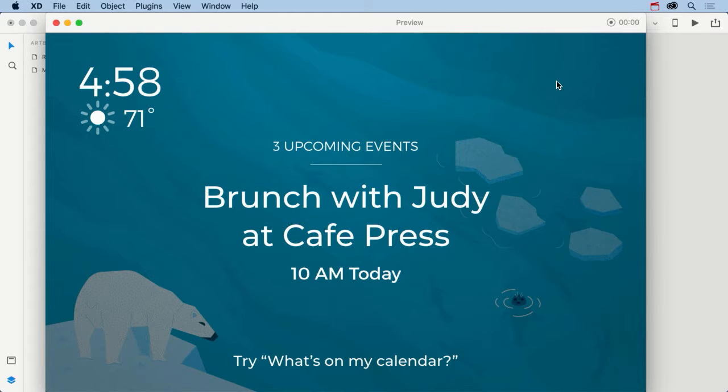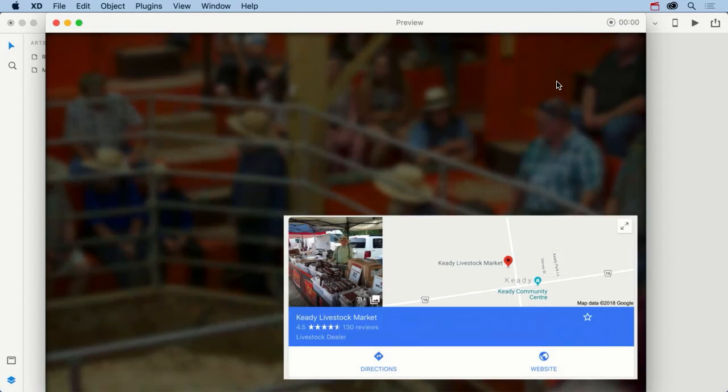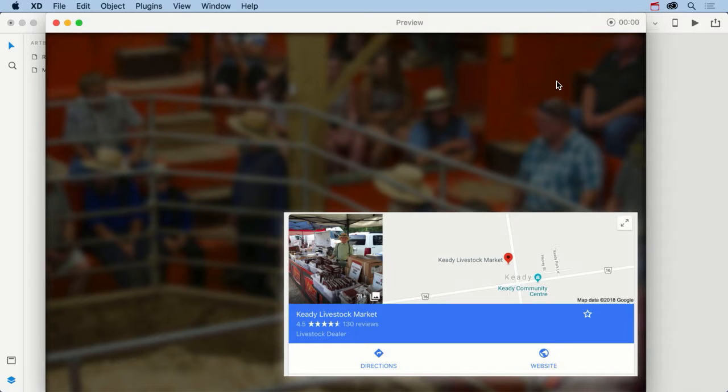So I'm going to press the space bar, and as soon as XD hears the question, you are automatically shown the response artboard. So let's try it. What's on my calendar? Pretty neat. Now let's have the computer tell us what's on the schedule.